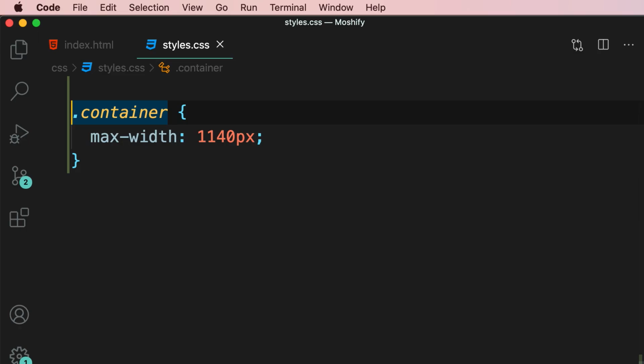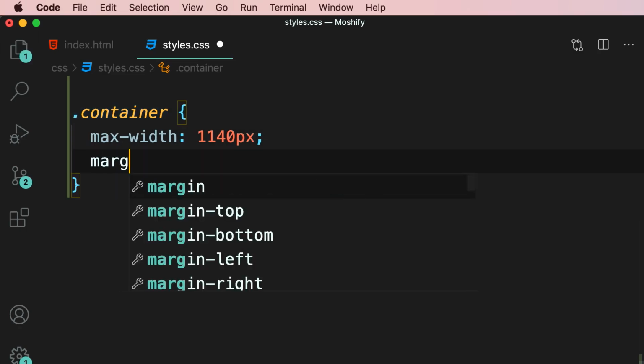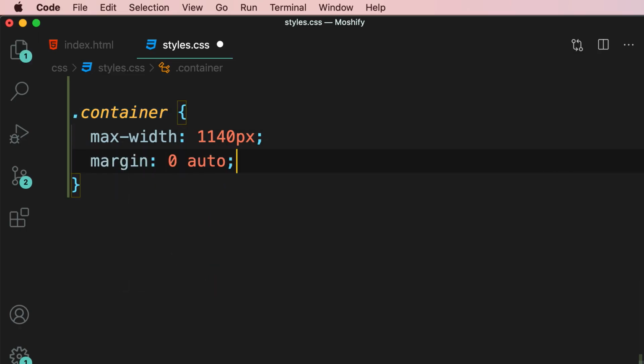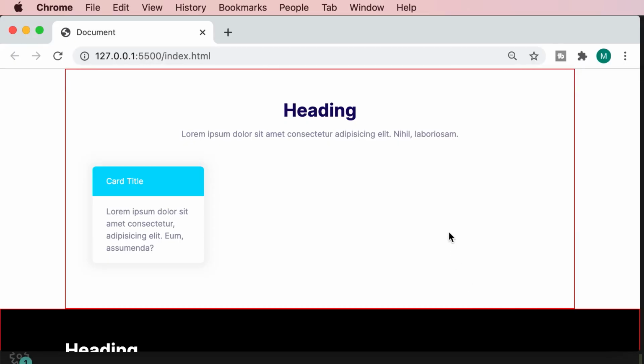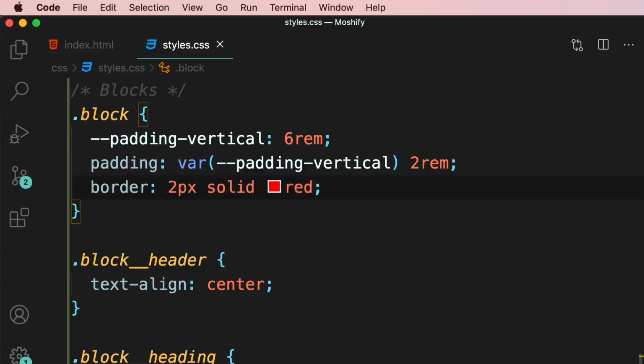Back to the rule for our containers. Here we're going to set the margin to 0 and auto. And that means 0 pixels for vertical margin and auto for horizontal margin. So if you have extra space, the space will be equally distributed to the sides of this block. And now our block is centered on the page. Great. We're done with the implementation of blocks. So now it's time to remove this ugly border. Great.